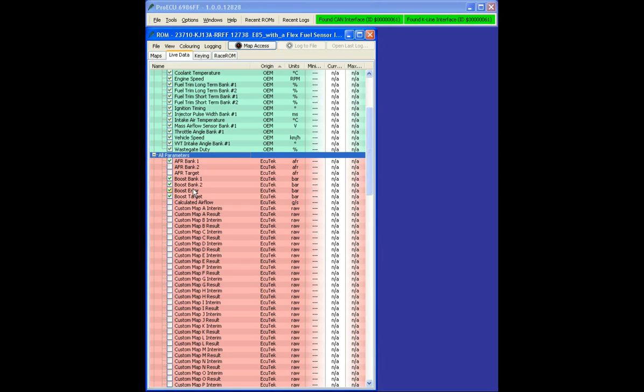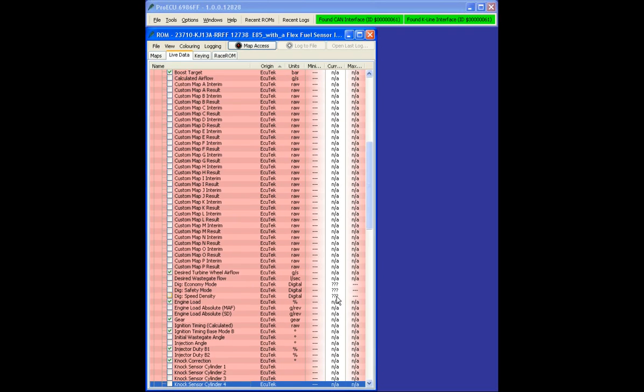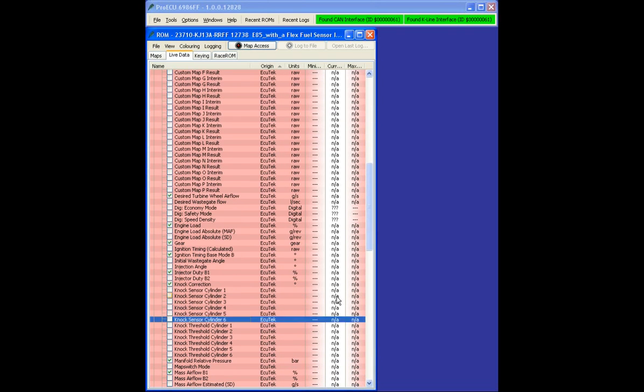The boost control, boost error, boost target. Calculated airflow is the factory boost control. We've got all the custom maps. We can log the input and the output. Turbine wheel is the factory boost control, so we can see where we are on the maps. Digital parameters, we can see when we're in economy mode, safety mode, and when speed density is on or off.